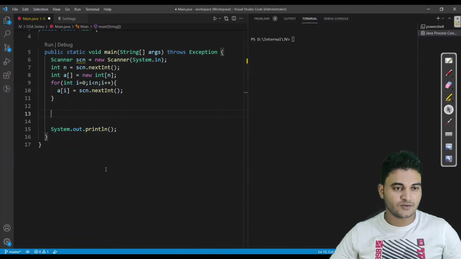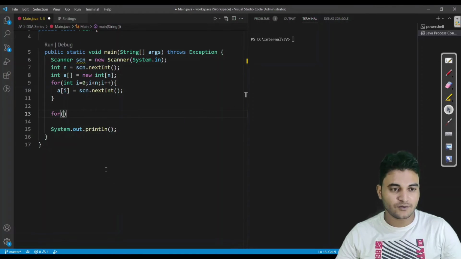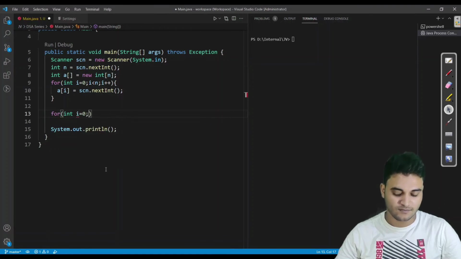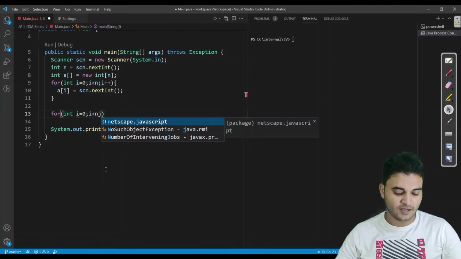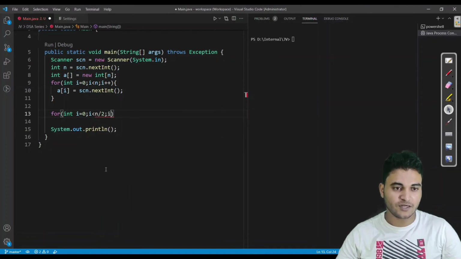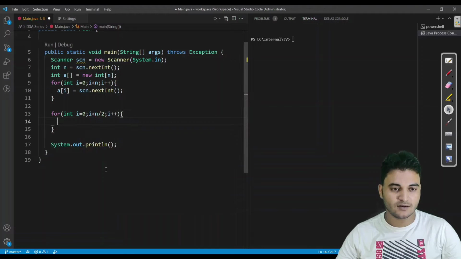We have already taken the input for the array. So what we have to do is run a loop from i equal to 0 to n by 2, because we have to run our loop till n by 2 only, half of the size of the array. Now we have to reverse or swap the values.